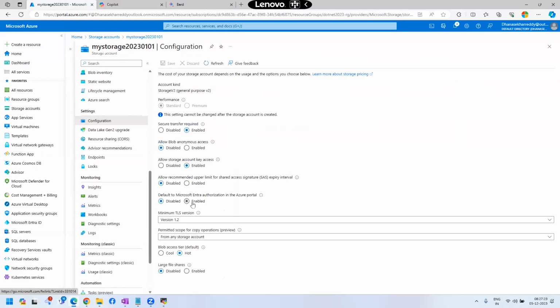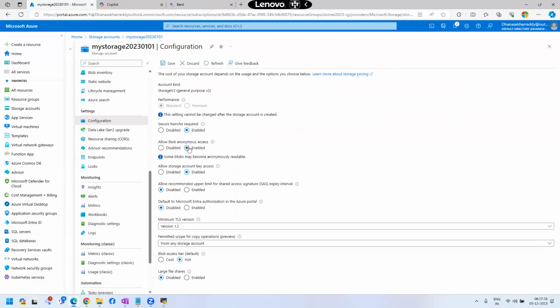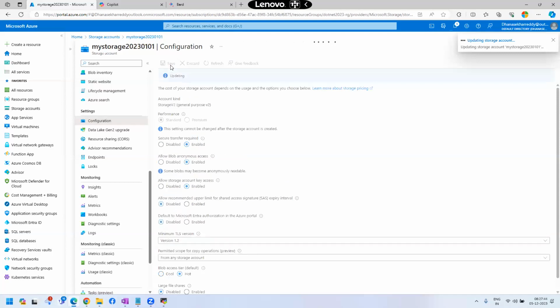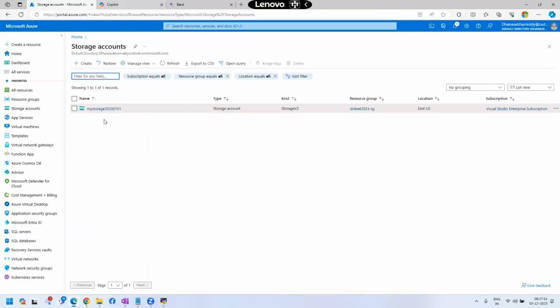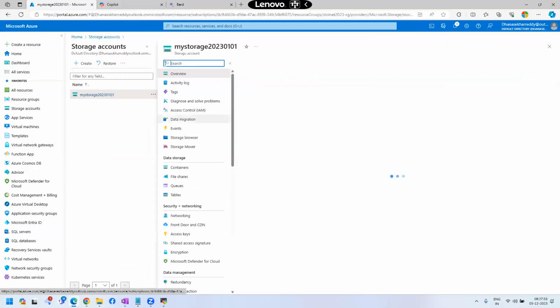See guys, what it is saying. First thing, secure transfer enable, blob anonymous access. It is disabled. Just enable it. Earlier it was enabled by default. Now when you create a storage account, by default they are disabling blob anonymous access. Do enable allow blob anonymous access, and save it. Yeah, changes are saved.